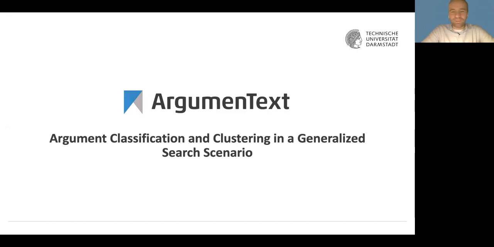I'm going to speak about ArgumenText today, argument classification and clustering in a generalized search scenario. My name is Johannes Daxenberger, and I have been leading the ArgumenText project for the last couple of years.